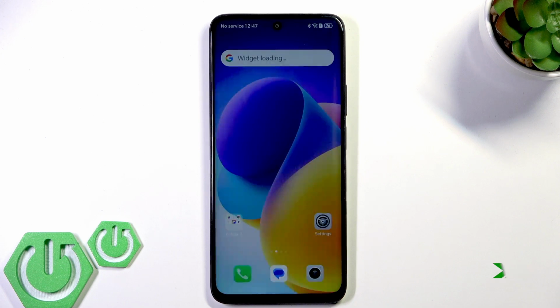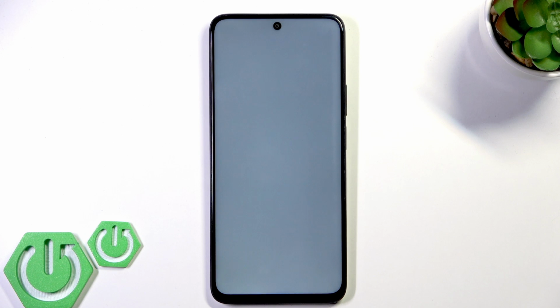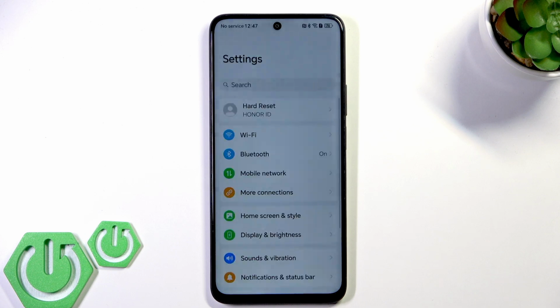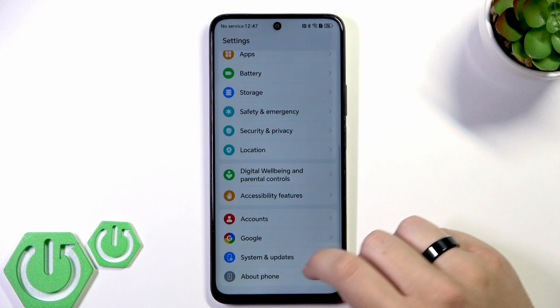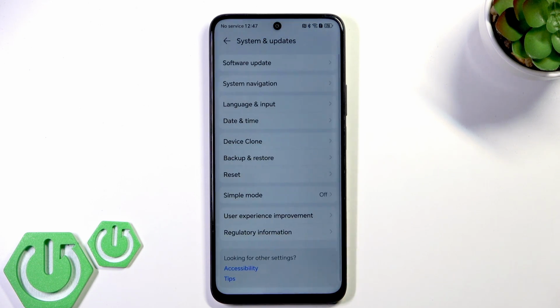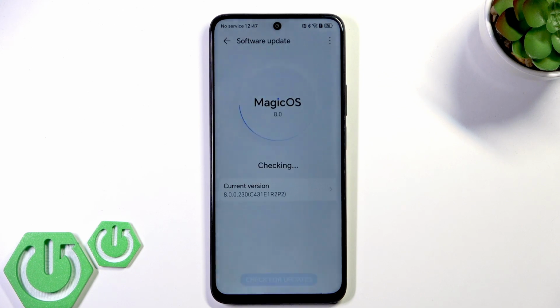So now what you guys can try is check for software updates if the restart did not help. So go over to settings. Here scroll down until you guys see system and updates almost at the bottom and click software update. Now here it'll check automatically if you can download the latest version or if you already have one.